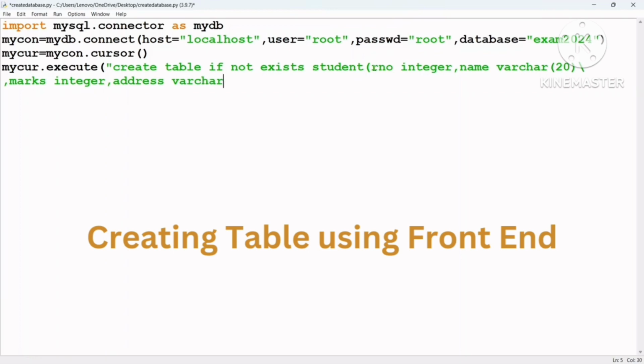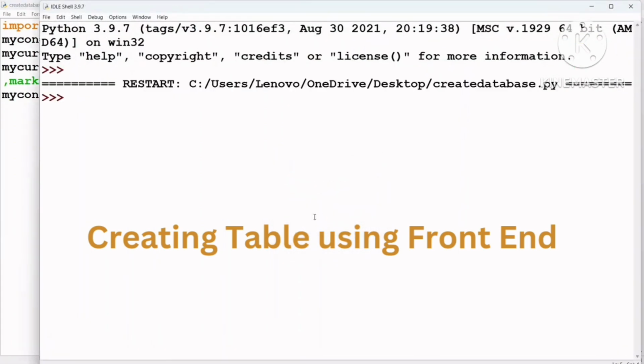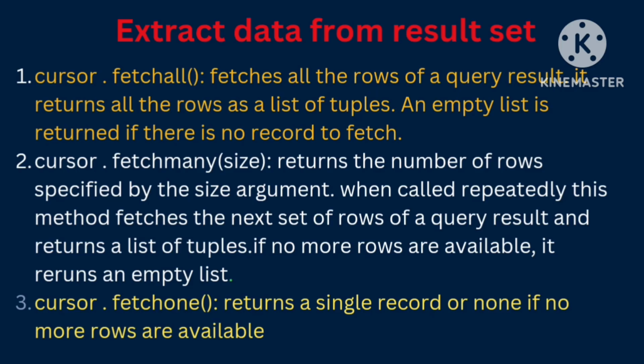After that, save the query and write mycon.close, execute it. So you will see that the table is created in the database. mycon.close, execute it. No error, that means the table is created.